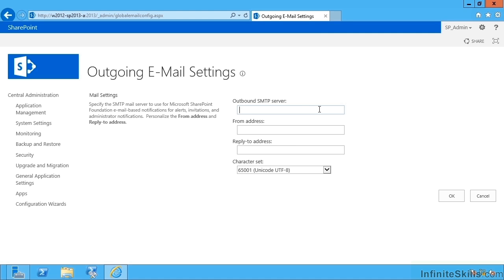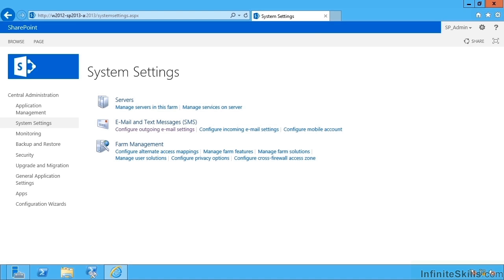I should be able to put the machine name of my SQL server here, and that can then receive outgoing messages. So that's W2012-SQL, and it'll be port 25 as usual, and the outbound from address can be SharePoint@contoso.local, and maybe a reply to of SharePointAdmin@contoso.com. And simple as that, that's outbound email configured.